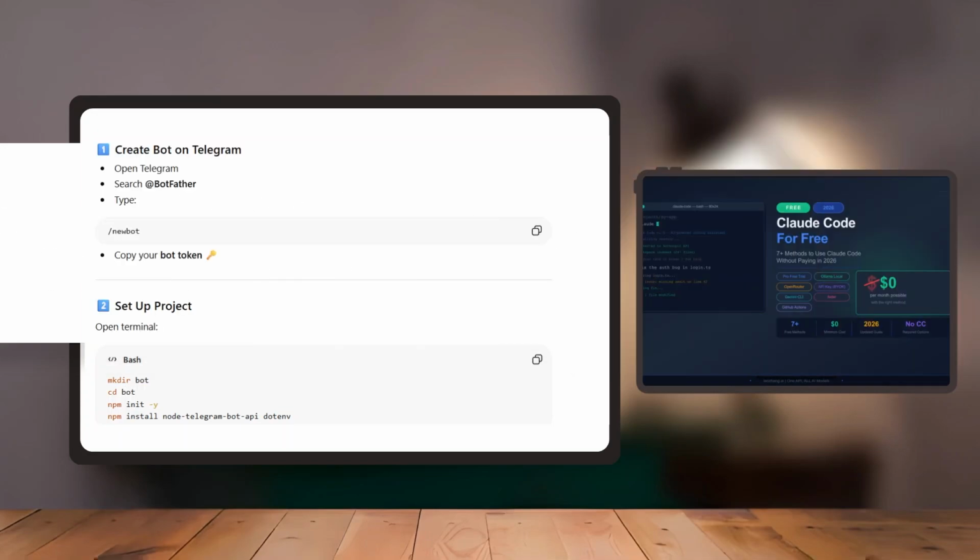First, create a bot on Telegram by opening the app, then search for BotFather and start a chat with it. Now, type /newbot, follow the steps to set a name and username, and after that, copy your bot token because you will need it later.